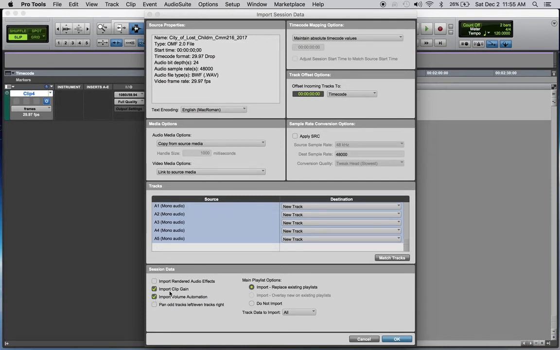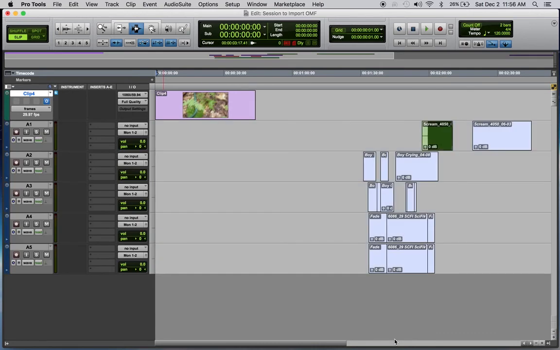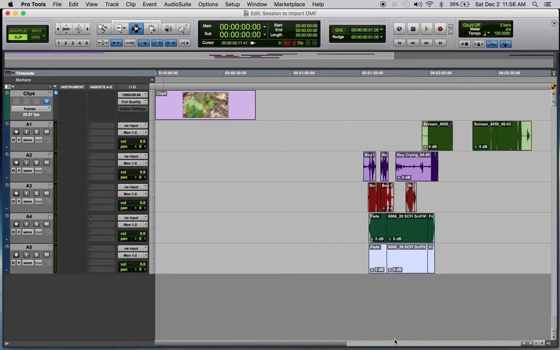And this is default checks. I'll just leave all that. You want to maintain your absolute timecode value so that it puts it in the exact spot, and that should be all set. So I'll click OK, and voila, it opens up those tracks with all of your audio clips in the exact location that you put them in when you made your Foley session.